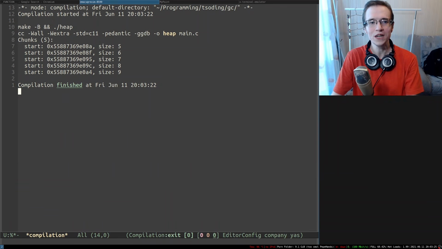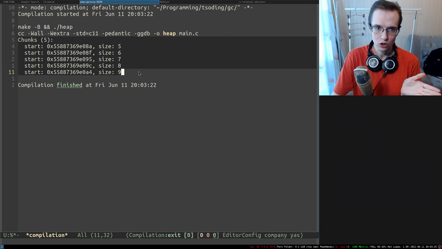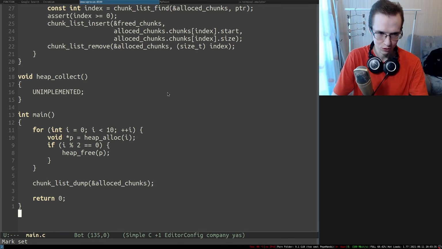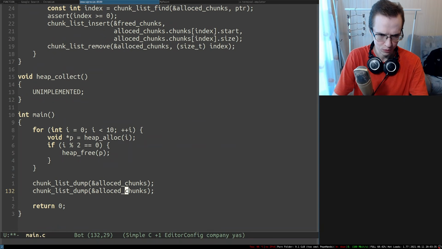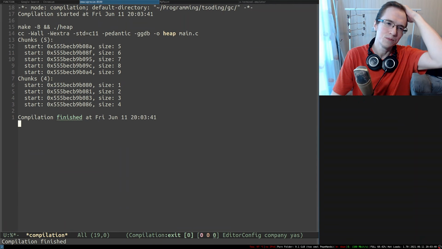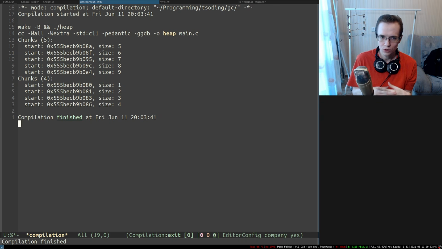Okay, so look what we got. These are the allocated chunks, right? So we have only 5 allocated chunks. So that means the rest of the chunks have to be deallocated ones. So let's actually print them. It's going to be freed chunks. There we go. Oh yeah, it's actually 4 of them because 1 chunk was never allocated, and it's the 0th one.